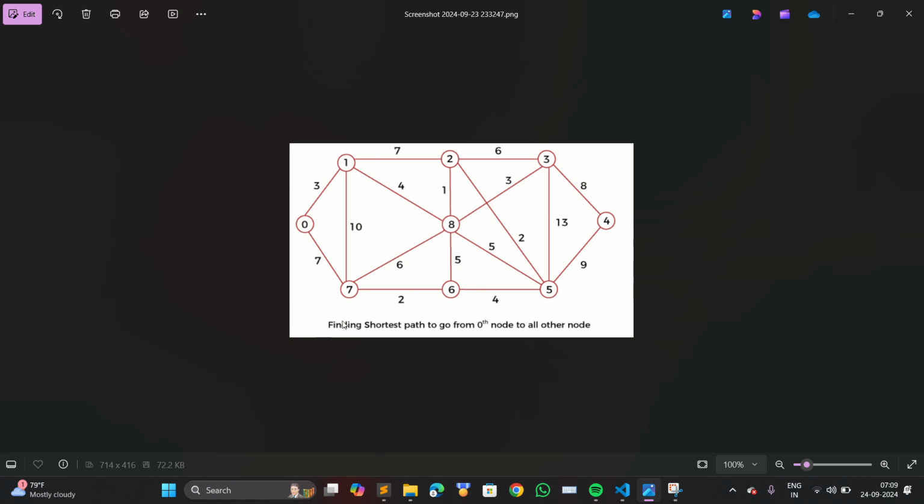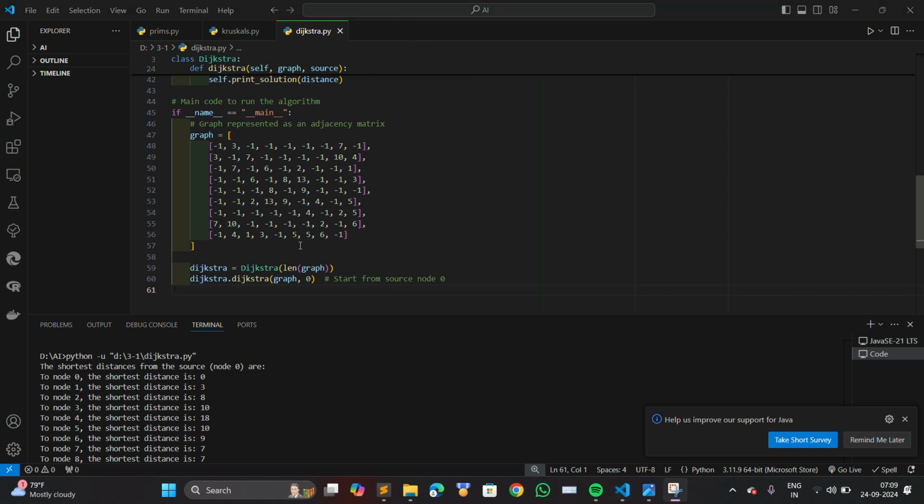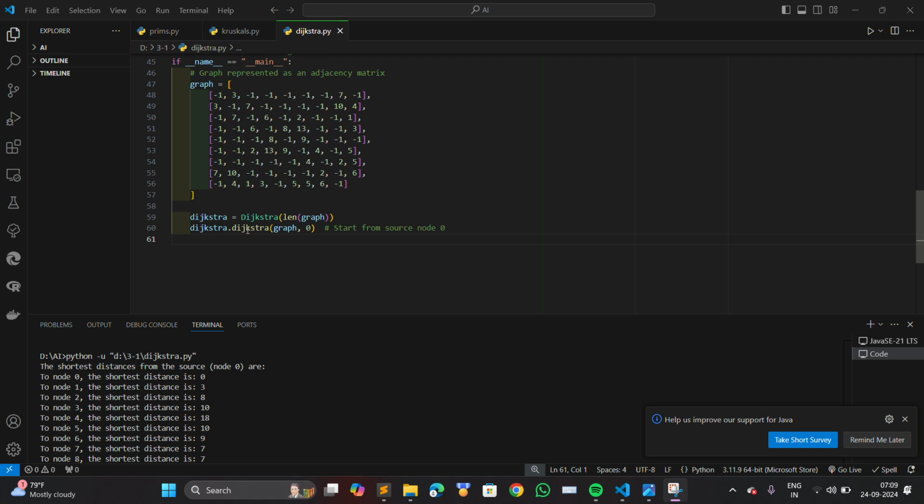See, this is the program to find the shortest distance to all the nodes. We have the graph given, and starting from the source node we get the output as the shortest distance from the source to node 0, node 1, node 2 and node 3. Thus we completed it with the shortest distance. Thank you.